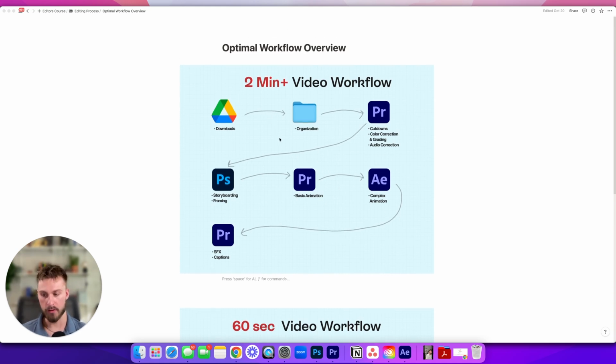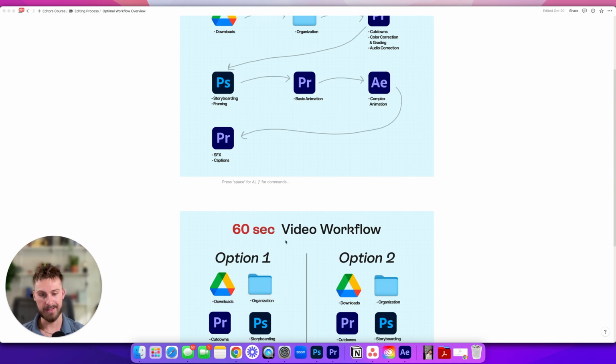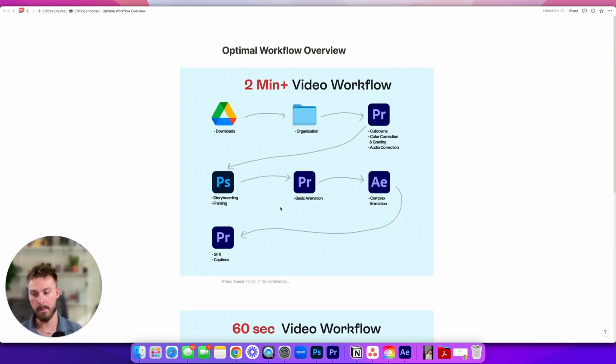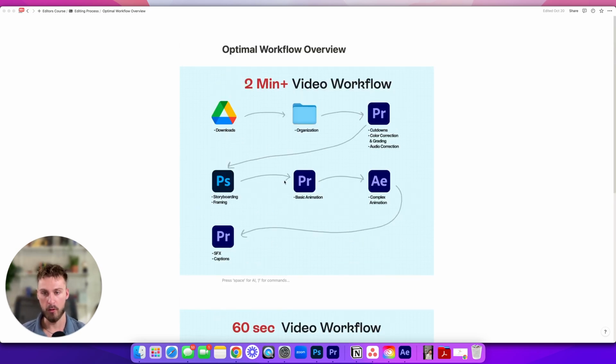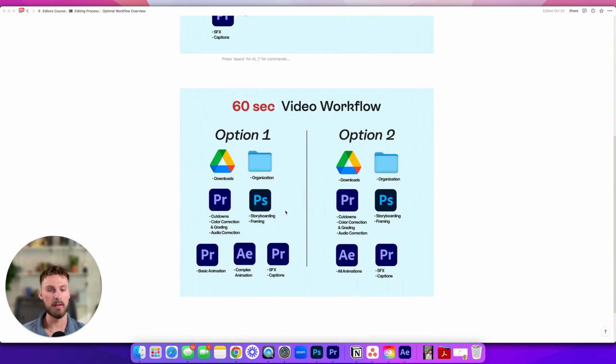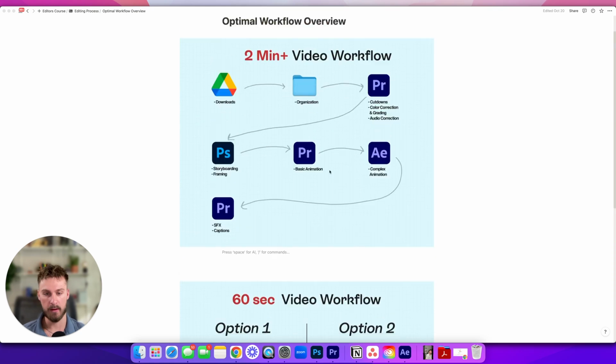And there's two workflows that we have here. One is for a 2-minute plus video, so think YouTube video, a long form video. The other is for a 60-second or under video. Now it doesn't have to exactly be 60 seconds or under. It could be a minute 30 or under. So don't follow this hardcore. But typically for a long form video, there's a workflow that we want to work with. And then for the 60-second one, there's two options that you could go with. And I'll explain that right now.